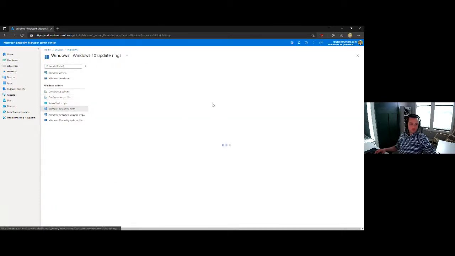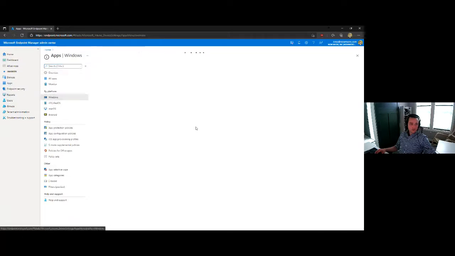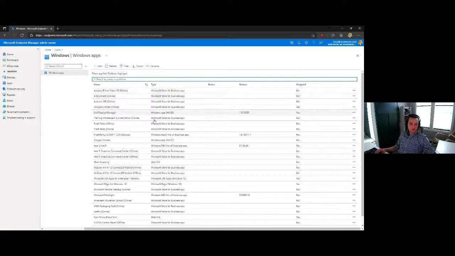There's also Windows Update settings. I'm not going to go through all the settings, but update settings as well. And then there's a whole other endpoint security section. And then we also have apps. So you can sync store apps into here to deploy, or you can have Win32 apps.